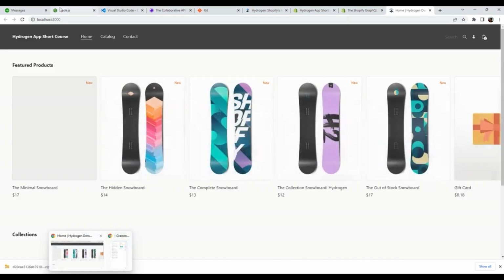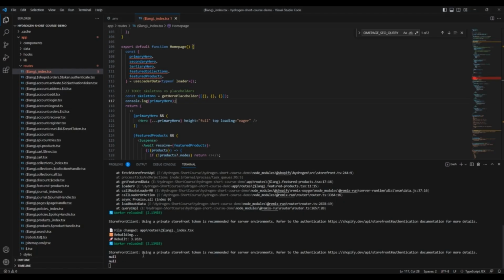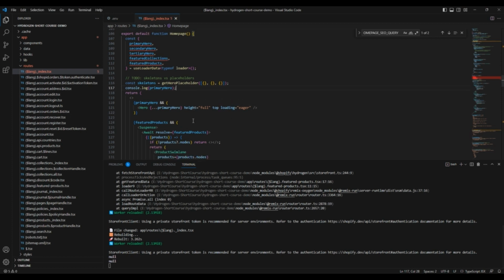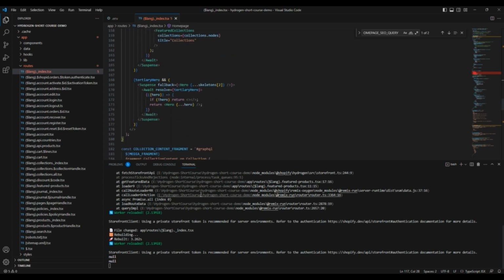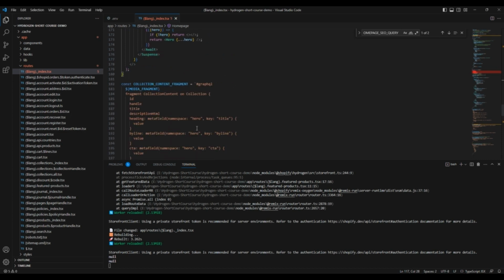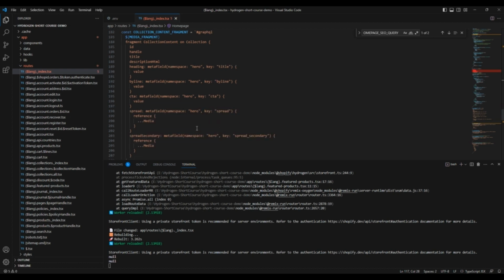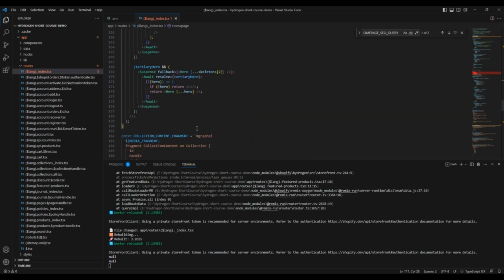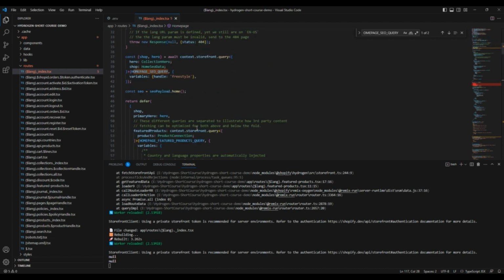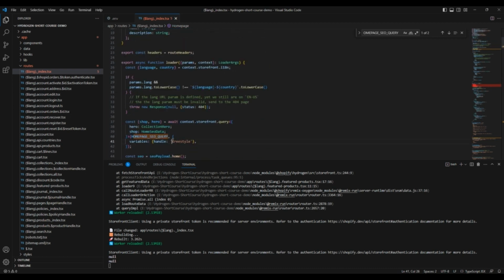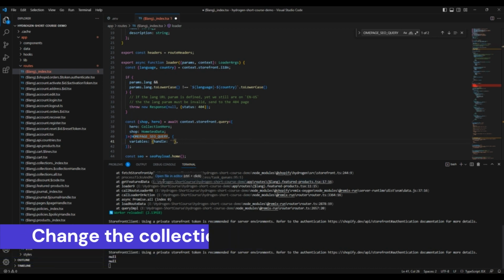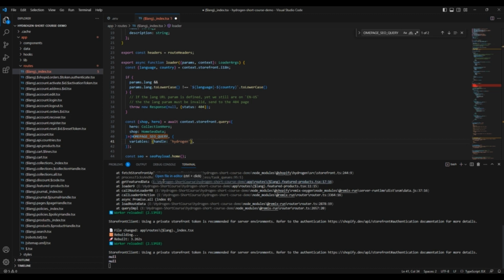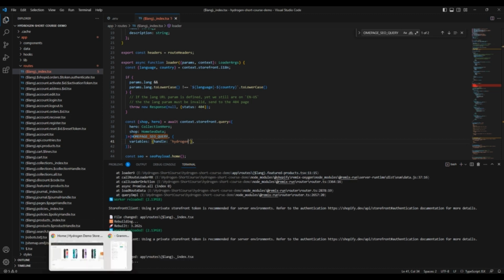Let's go back here. Refresh. Let's go back. Null. So it seems this is not implemented. Hero key title CTA spread. Okay, sorry guys, this is the mistake. I did not change the handle. So we're going to change this according to what we had in our hydrogen collection available to our storefront.